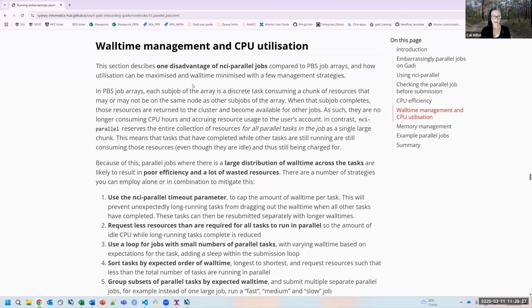So in job arrays, each subjob of the array is a discrete task and it consumes its own chunk of resources. Those resources may or may not be on the same node as other subjobs of the array. They're completely separate. When each subjob completes, it returns its resources to the cluster and they become available for other jobs, so you're not accruing them against your account.